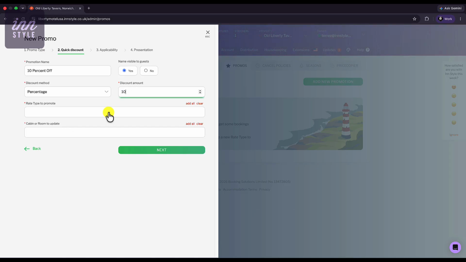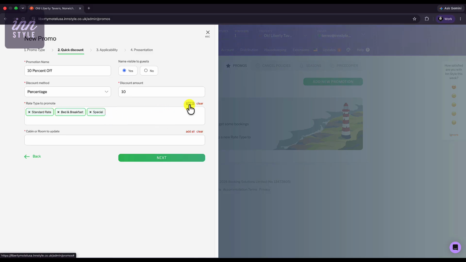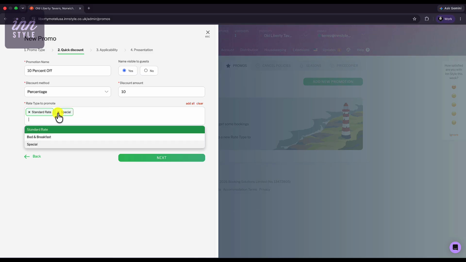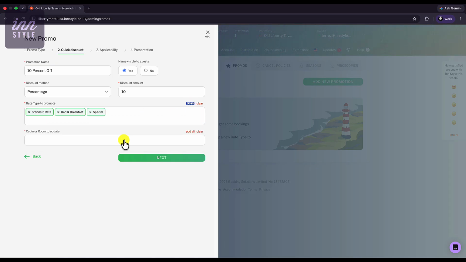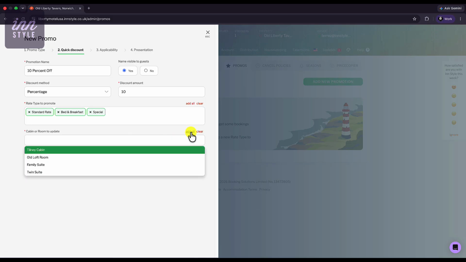Now we have to choose the rate that we want to discount. Maybe you just have one rate, a nightly rate, or maybe you have many. I don't mind this coming off all of my rates, so I'm going to click add all. You can see I have 3 rate types. I could always remove the ones that I don't want the 10% to apply to, or I can add them all. Now we choose the unit or units that we want this promo to work with. I'm just going to add them all.